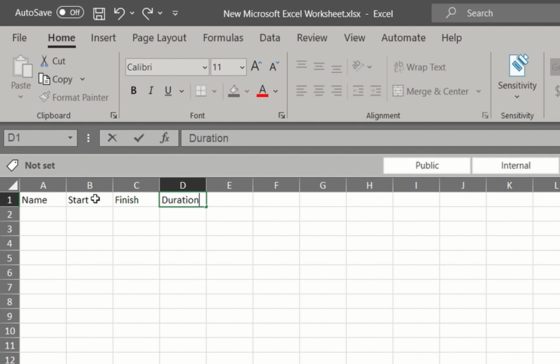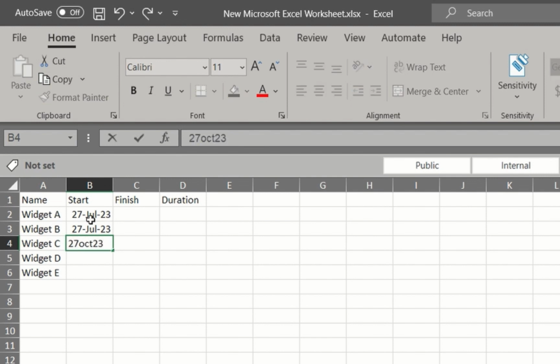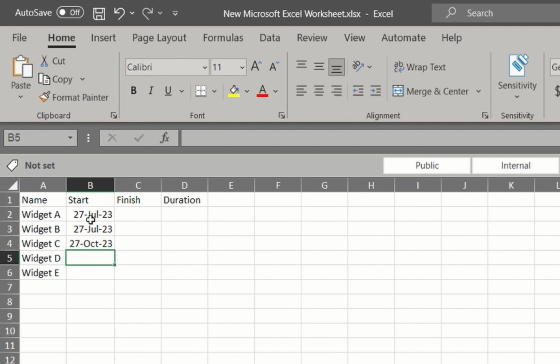Okay, let's name our projects or products. Let's call the first one Widget A, then Widget B, Widget C, Widget D, and Widget E. Next, we type our start date. This is when we want each project to begin or when the product phase-in process starts. For Widget A, let's say 27th of July 23. Widget B, we'll do the same. Widget C, let's start this one in October. Widget D, let's make that begin in the past as it's already in progress. And Widget E, let's start that one next year.